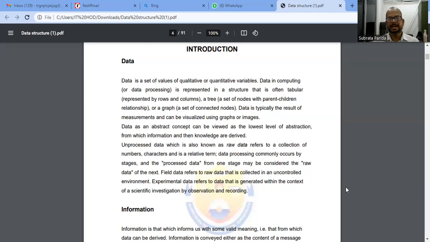It is an abstract concept that can be viewed at the lowest level of abstraction, from which information and then knowledge are derived. Just to note, data is the primary thing required to get information and to get knowledge after processing the data in a better manner.